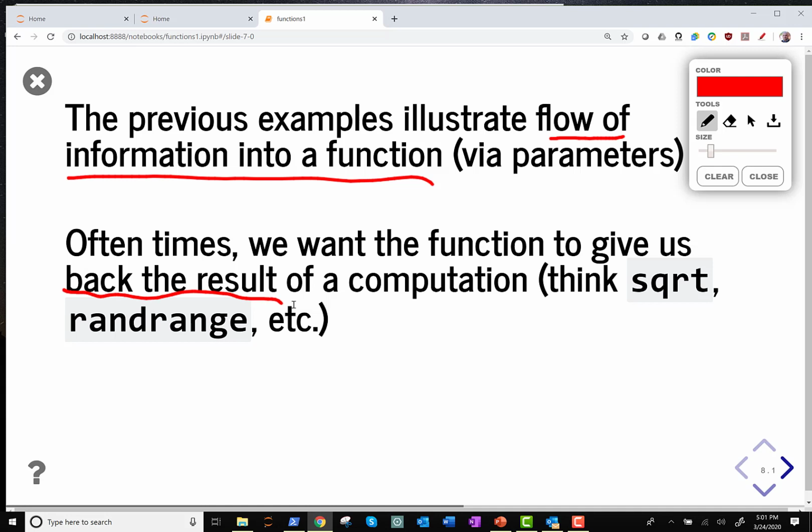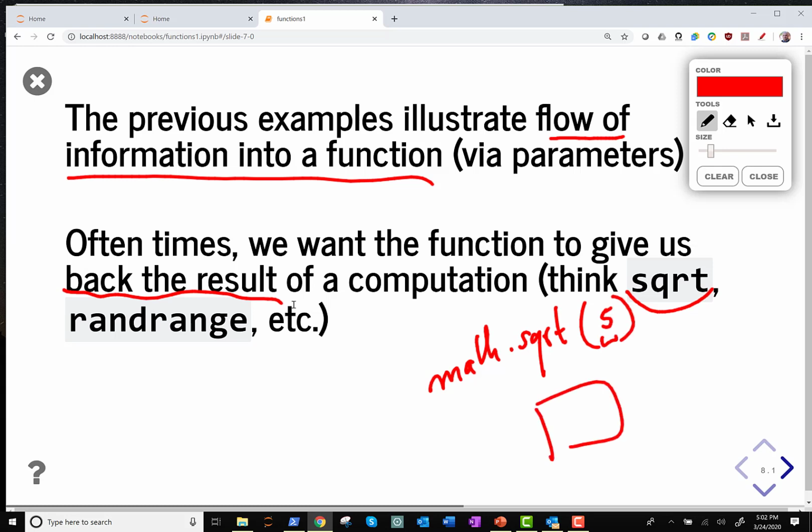And as examples, functions we've used before, think of square root. So the way we call the square root function, we say something like math.sqrt, and let's say we want to take the square root of 5. So that would be the argument, what we're passing into the function. So let's suppose we represent the function as a square. So we have flow of information into the function, and we expect it to give us back the result, the square root of 5.